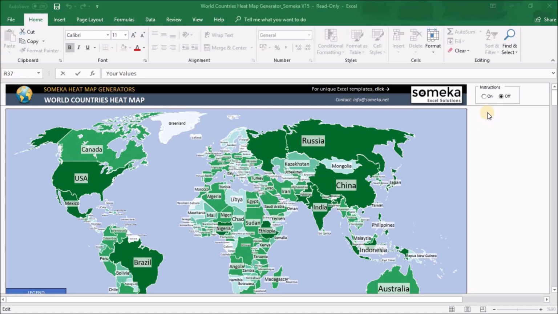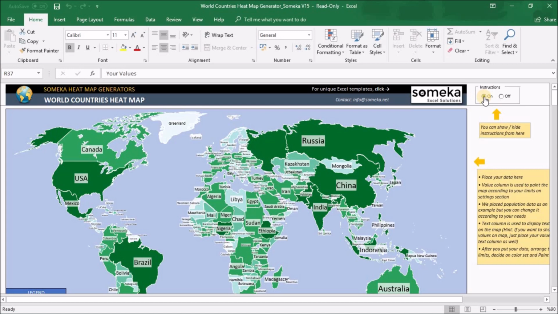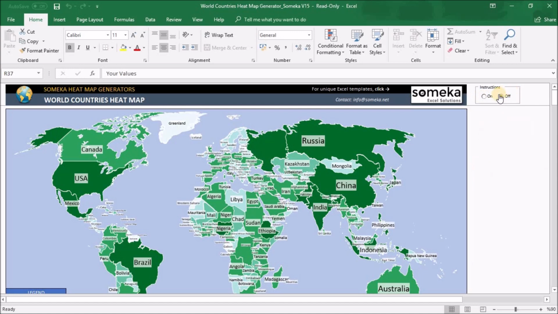We added a few more handy features for easy customization. Our ready-to-use template helps you create your world heat map easily with your own data. Let's see the details of the Excel sheet, but before that, if you need some help from the page, you can follow our instructions by clicking Turn on, or use it without instructions. And I will close this step to get a clear view.